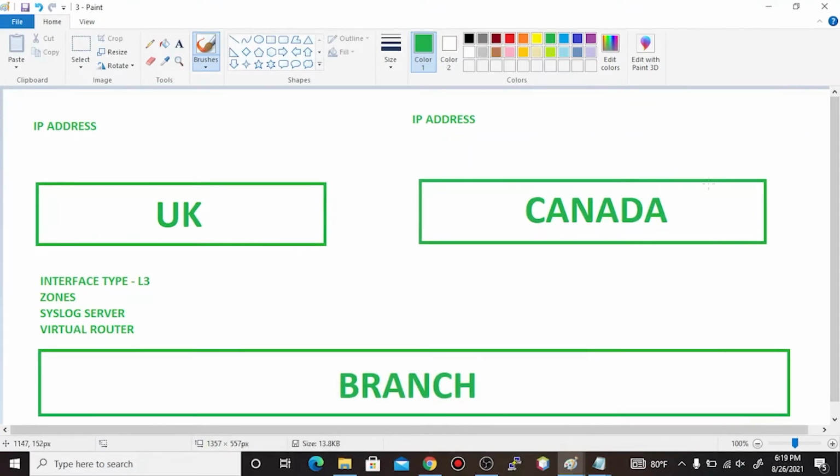Here is the priority. Let me write this is a priority direction. That means UK and Canada branch specific templates have more priority than the branch common template. The priority is higher in Canada and UK templates.